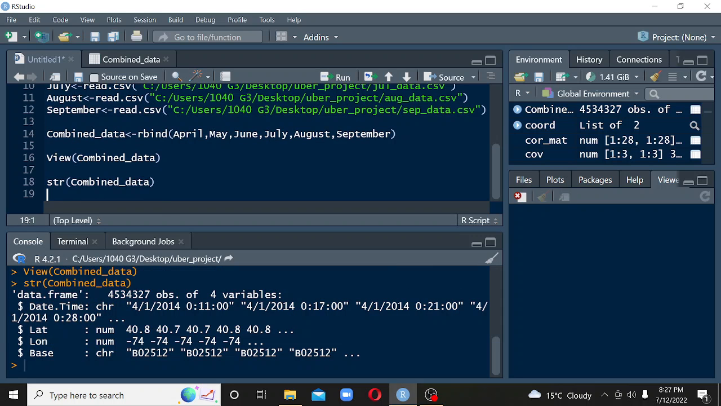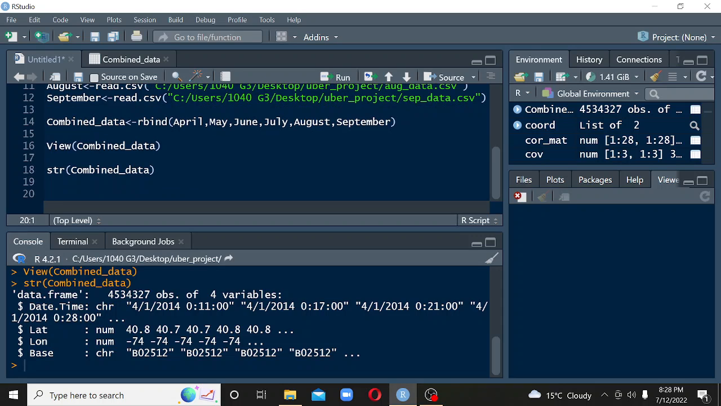Good. So we see it is a data frame with 4.5 million observations and 4 variables. It has the date, time, latitude, longitude, and base as the variables, whereby the base is character, longitude and latitude numerical, date or time. Of course, in R normal, when you import it, it comes as a character. And we are going to see how we can now convert it into dates. So we have finished the first step.